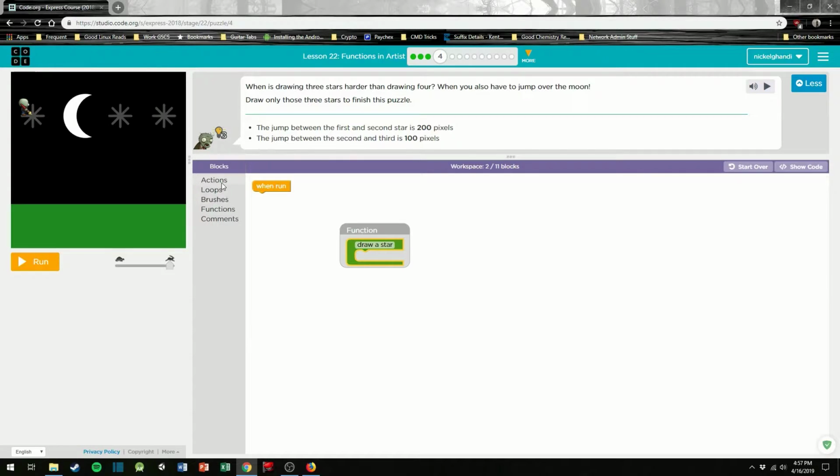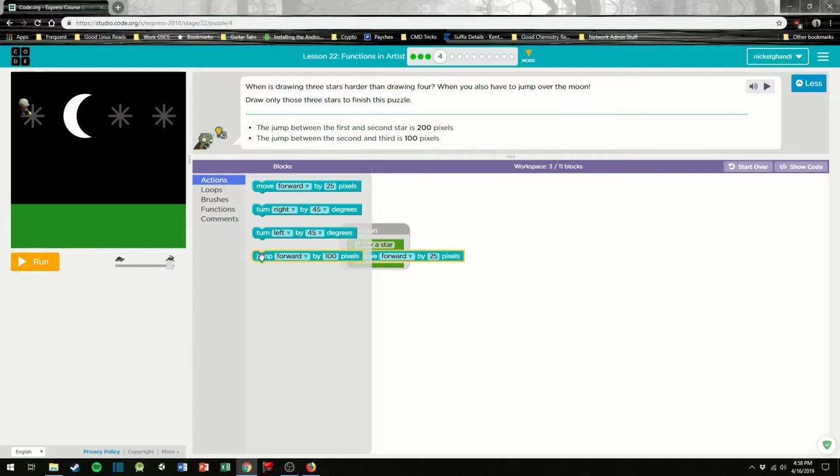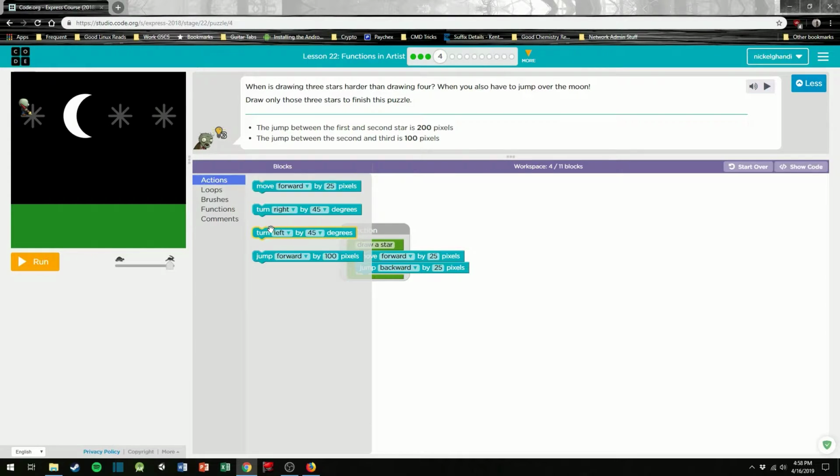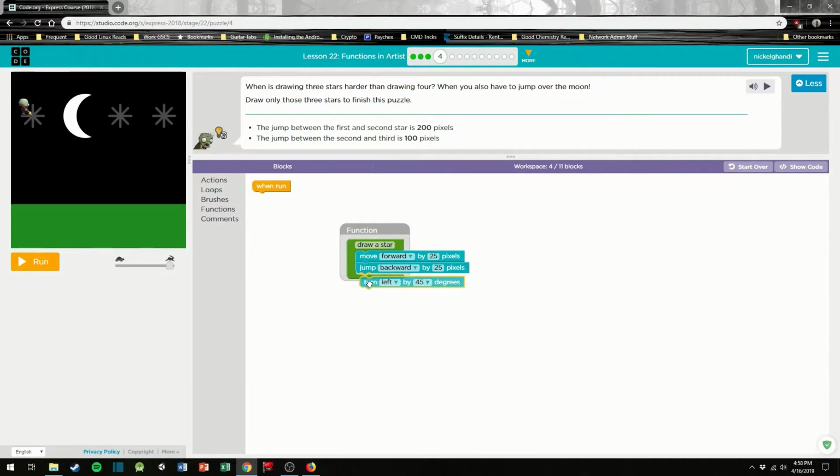So remember, to draw the star, we know what to do at this point. Move forward 25 pixels, jump backward 25 pixels, and then turn. Well, it doesn't really matter if it's left or right, but I like right, so we'll say to do that. And then how long is each arm? I guess still just 25 pixels. Okay, so turn right by 45 degrees, and then we need to repeat that 8 times per star.